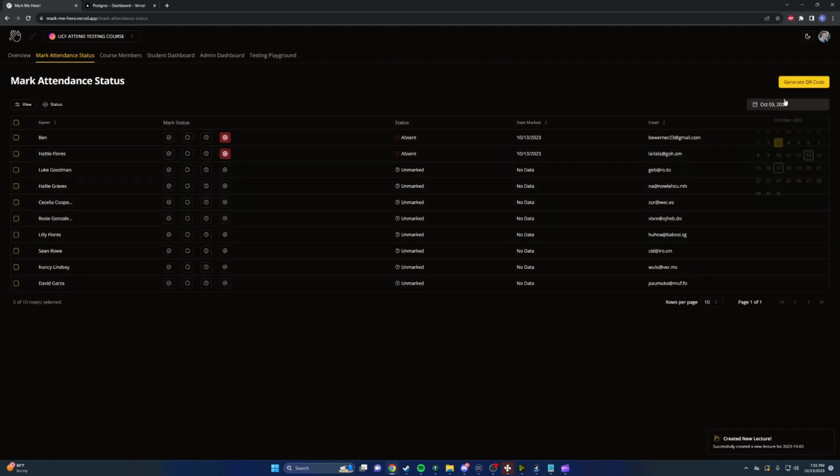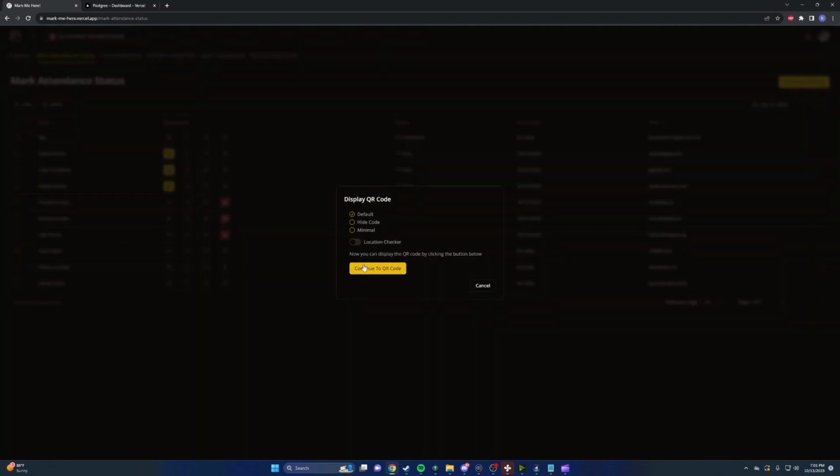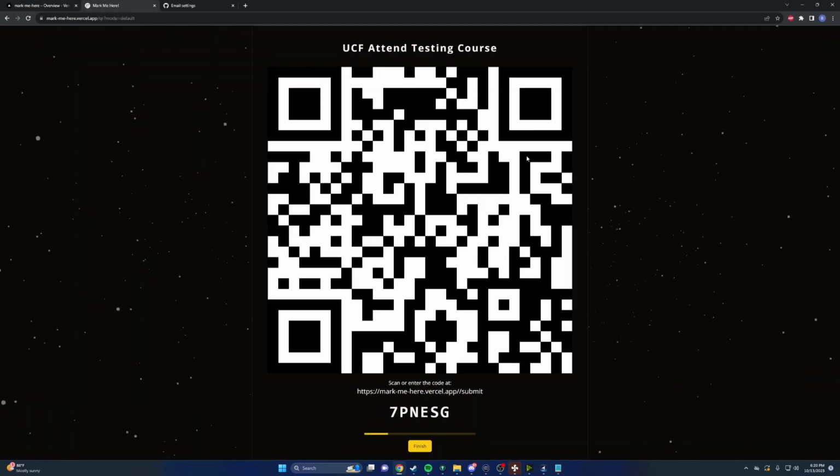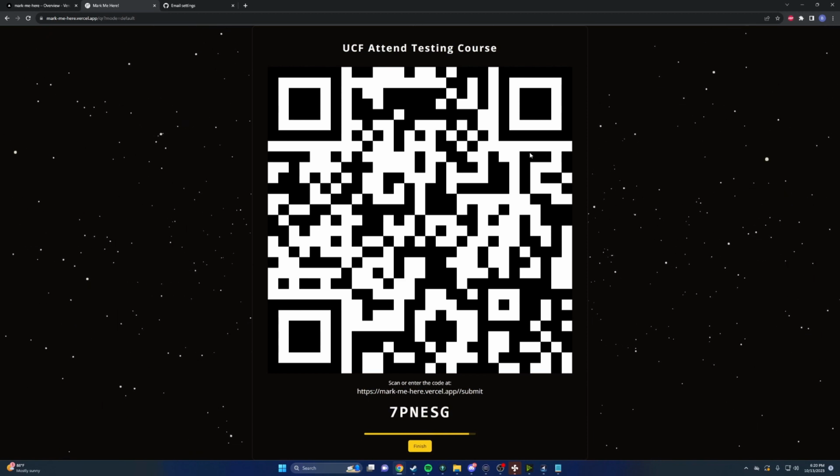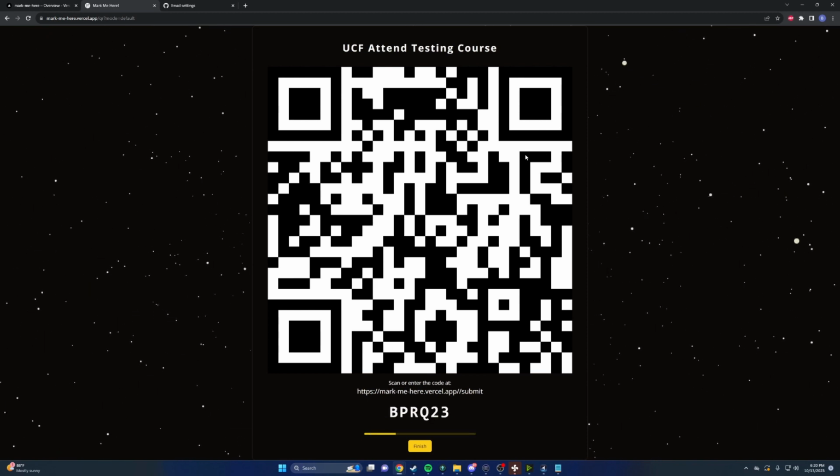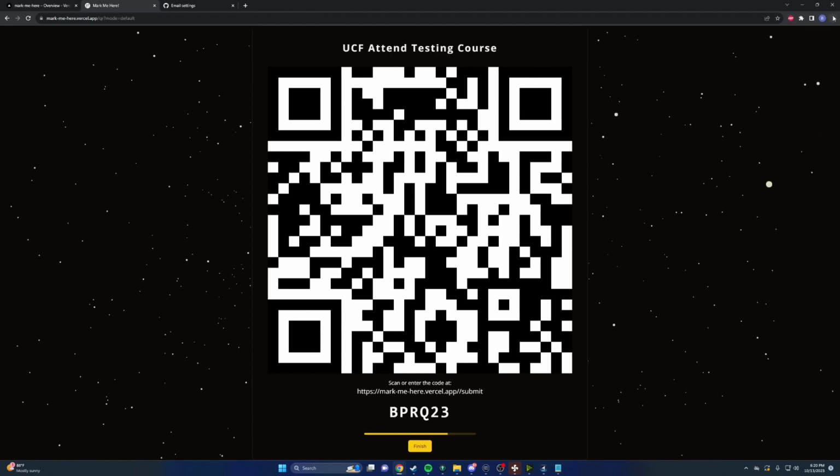Right. And then now the best way to take attendance, however, is through the generate QR code. So let's go ahead and generate the QR code. Sweet. So now if someone scans this, they can log in and mark themselves present. So just for a demonstration, let's go ahead and do that.